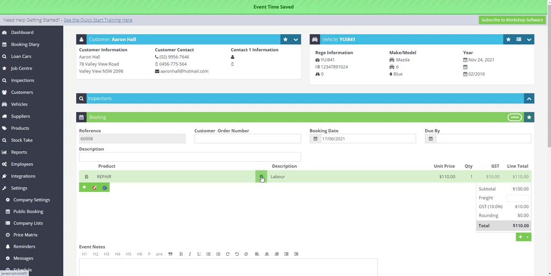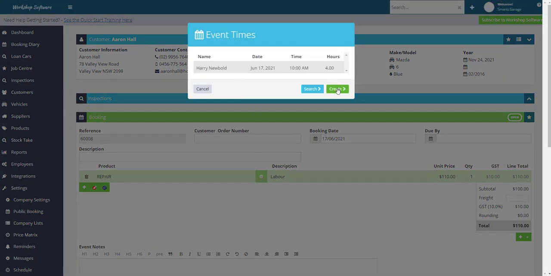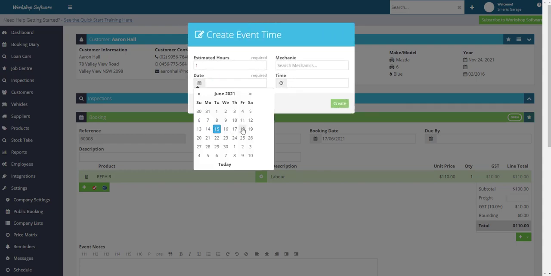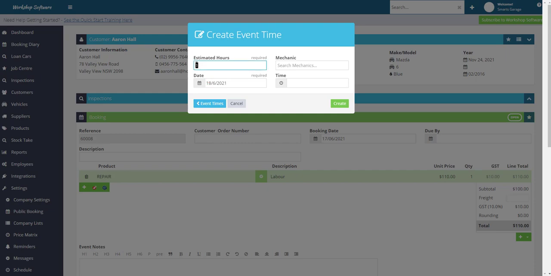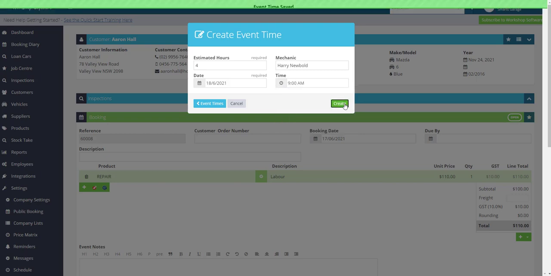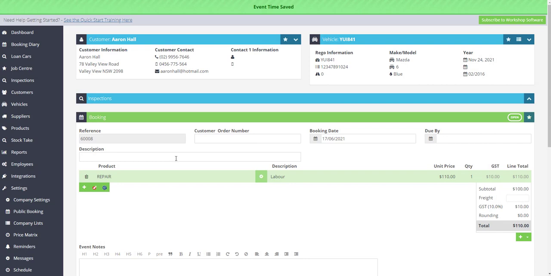Then I can also create another scenario, because that was on the 17th. If I know that he's going to work on it on the next day as well, I can come in here and say he's going to work on that approximately 4 hours. Again, it's going to be Harry or whichever mechanic I choose. He's going to start basically when he starts in the morning, so I come in here and go 9 o'clock. And there I've created that.